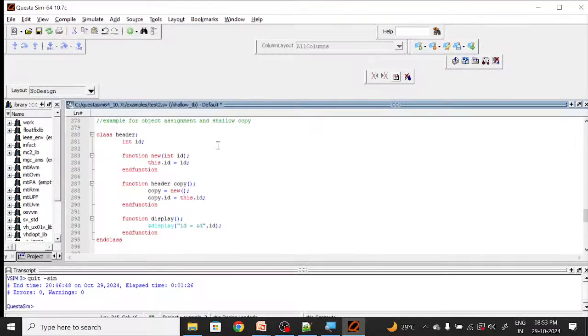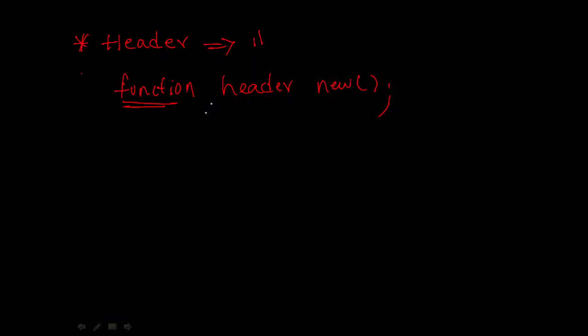Okay, and this header has a property called, wait a minute, let me check what is the property which is present in the header. So it is basically id. Okay, the property which is present here is id. So we have created a function of type header and the function name is new. For this new, we are creating an object.